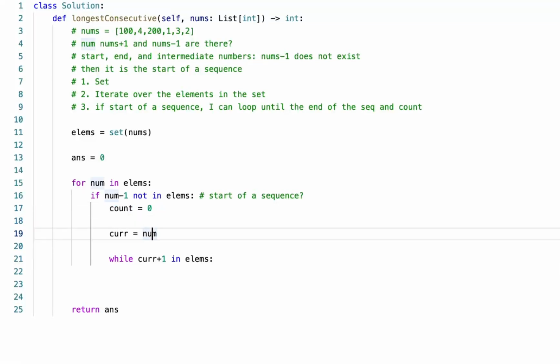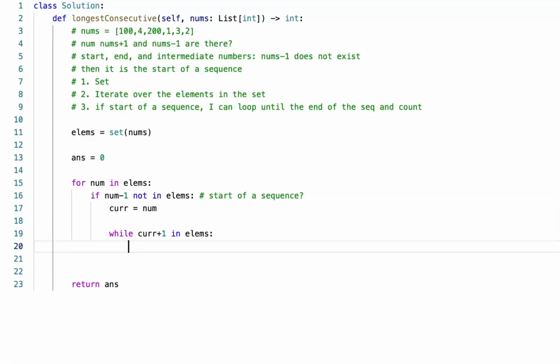I don't need a counter actually here. While current plus 1 is in elements, I can say current plus equals 1. So what I'm doing here, I'm starting from the num and I'm checking if the next one is there. If it is there, I'm adding it. And I'm iterating over it.